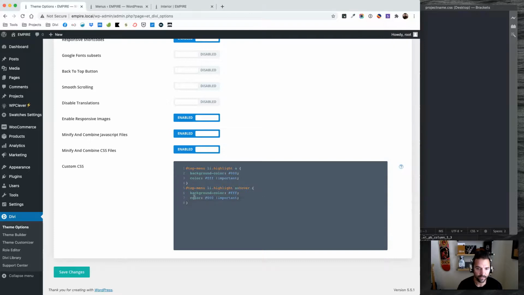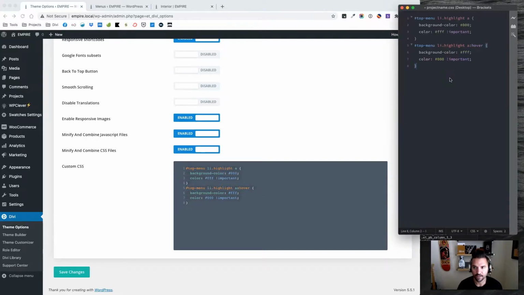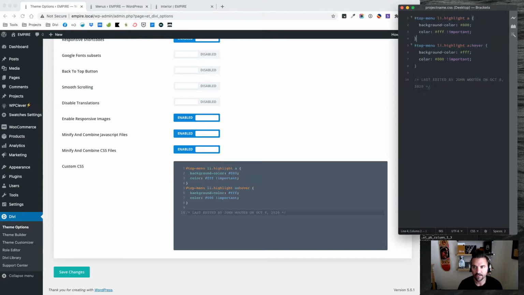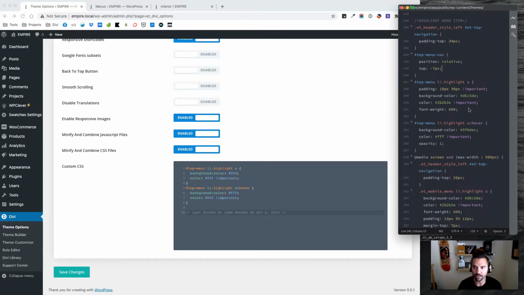And then I usually put anything I write in here, and I have a snippet that says last edited by, today's October 8th. And every time I update this, I update that as well. That's kind of how it will look. So any of your overrides are going to go right here in theme options. That's a great spot for them. And then you can save them separate as their own style sheet.